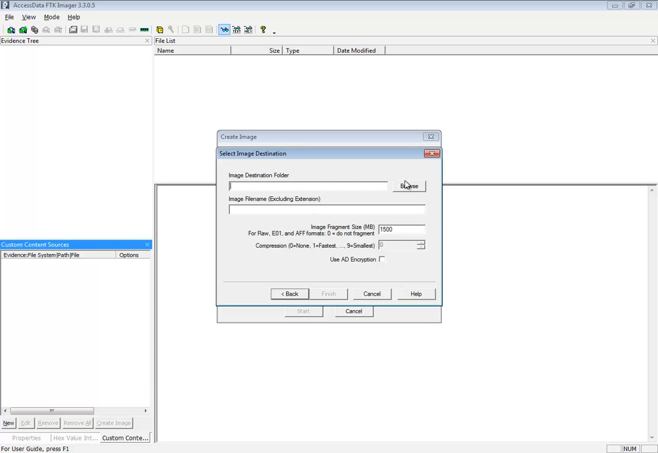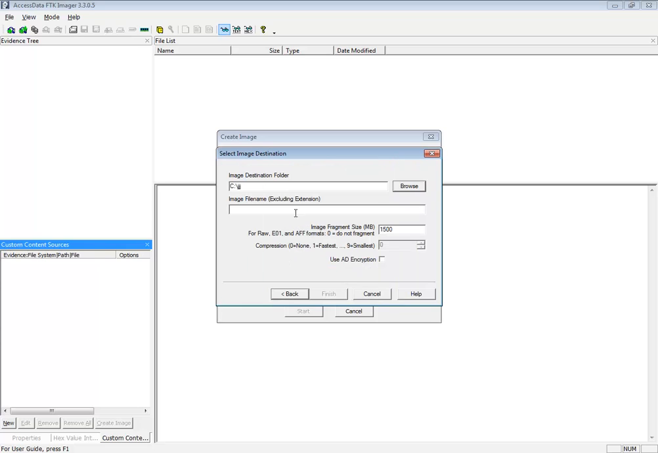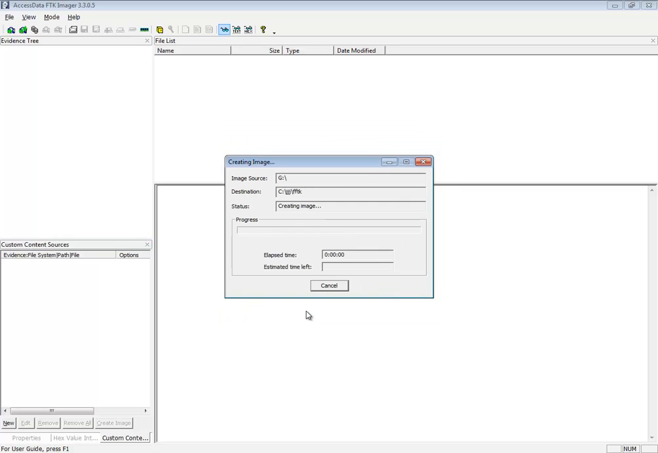Click Next, and image destination folder. And choose that. And then image file name, I don't know, FFTK. Put 0 here. And now click Finish. And then click Start. It appears to be going a little bit faster.